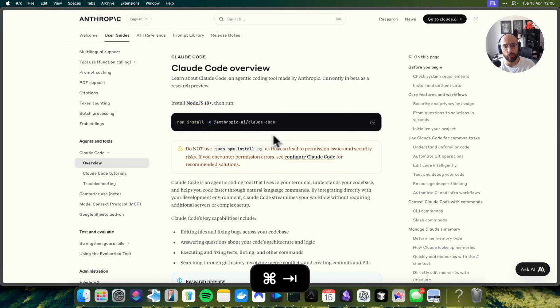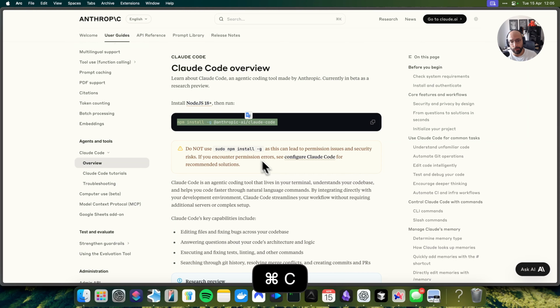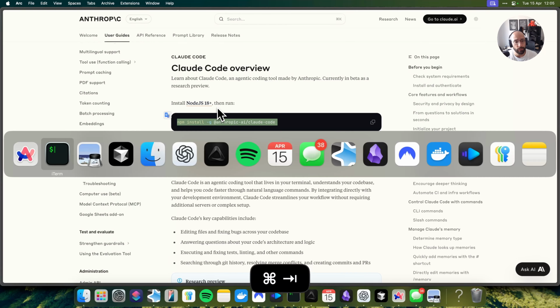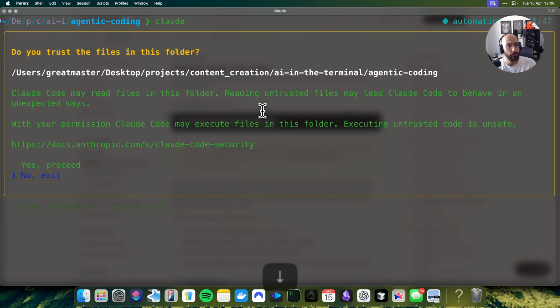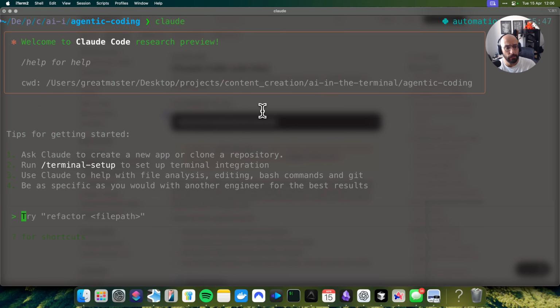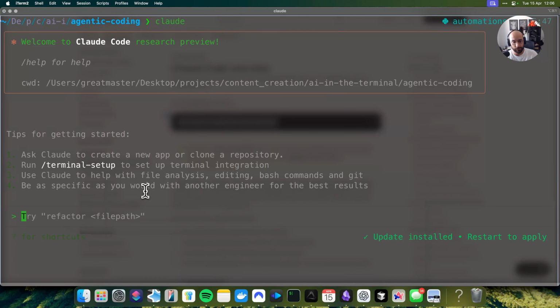And if you've already installed Claude with this command, npm install, which requires you to have Node.js 18 plus installed on your machine, run Claude, and then you can say with your permission, yes, it can execute files. And now you get this very nice UI to set up whatever project you want.